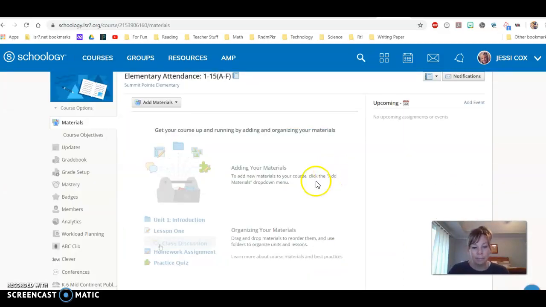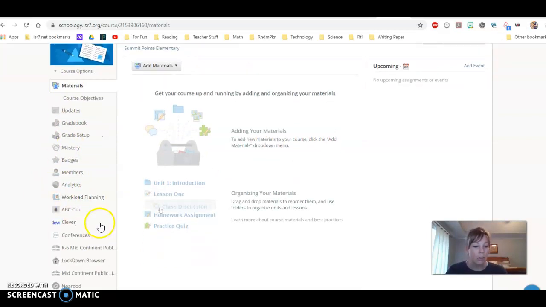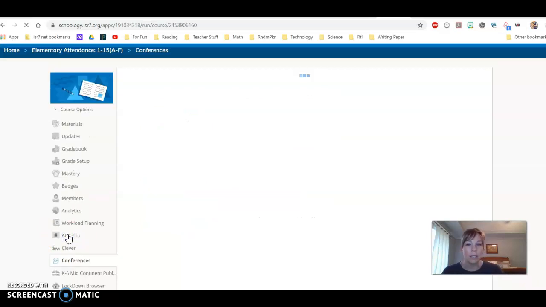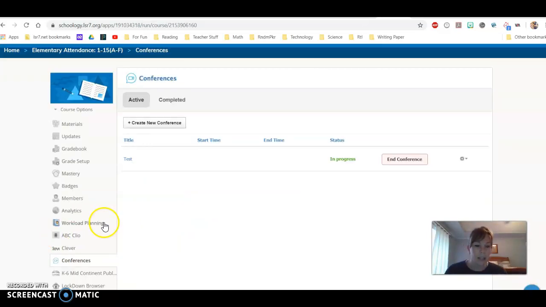And then once you're in, you are going to see things over to the side, just like you do in your other courses. You're going to scroll down to conferences, this little one right here. You're going to click on conferences. And once you're in, you will see that your teacher has started a conference. Now, if she hasn't started it yet, it's okay. You will still see the title of your conference right here. I just made one that said test.